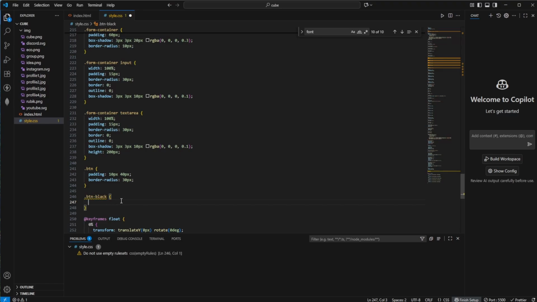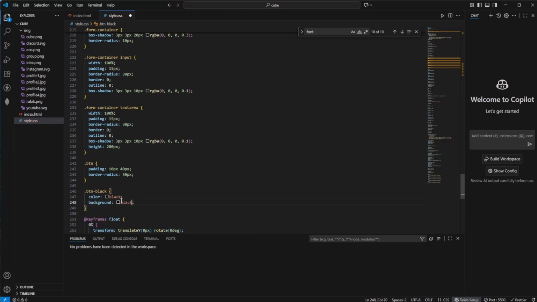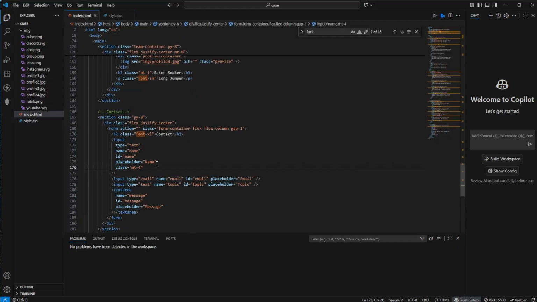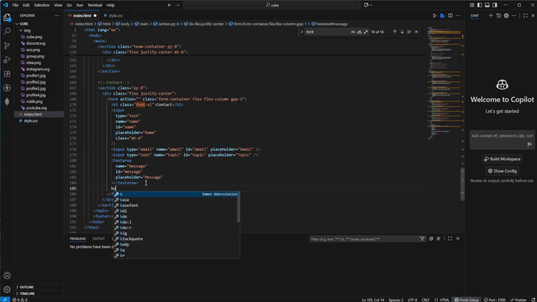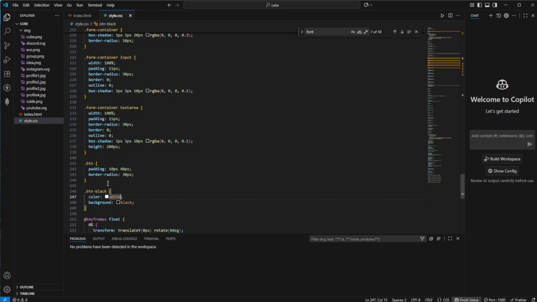So let's go ahead and say we have a color of black and a background of black, or the color should be white, obviously. So whoops, not white, like so. And now we're going to create this button by using button type submit. This button says send message, for example. Now we're also going to use the class of button-black. I don't know if this is right, I hope so. Button black would actually be correct.